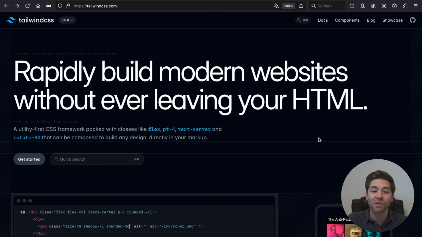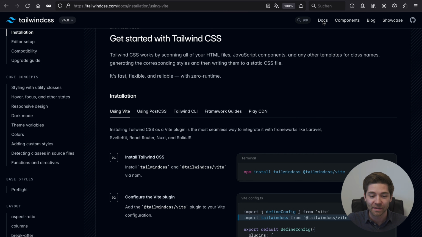First, head over to tailwindcss.com and up here in the top right corner, click on Docs to jump to the documentation section. The structure is mostly the same as with the previous version, except for one key difference. The installation guide for Vite is no longer under the Framework Guide section. Instead, it now has its own dedicated tab called Using Vite.